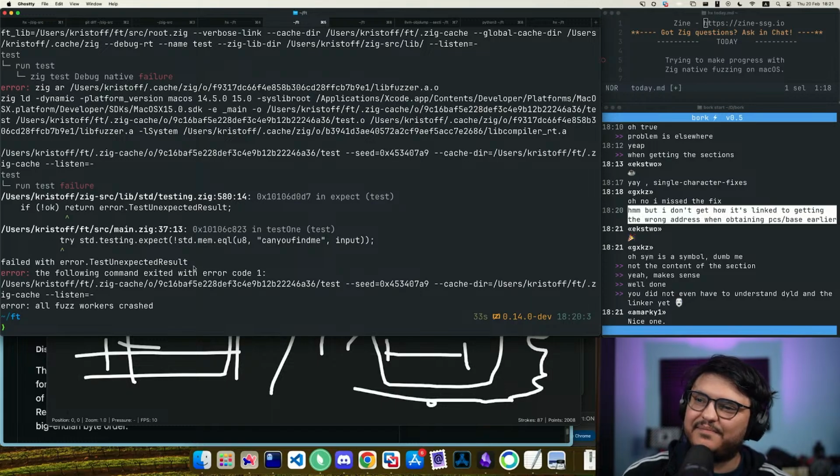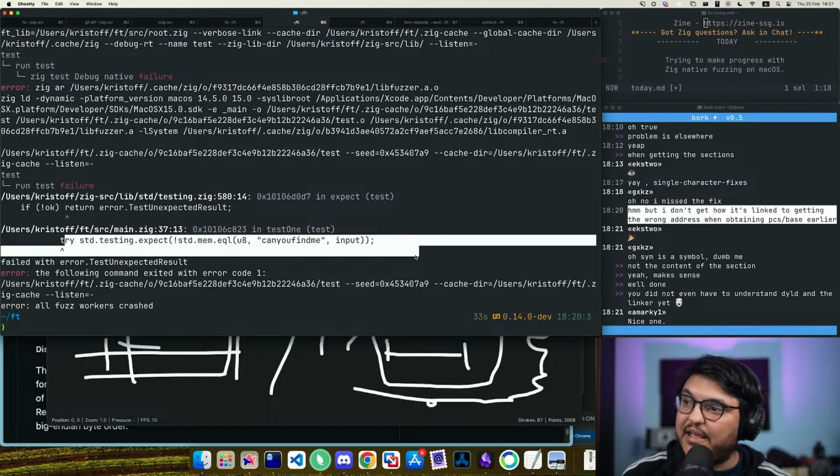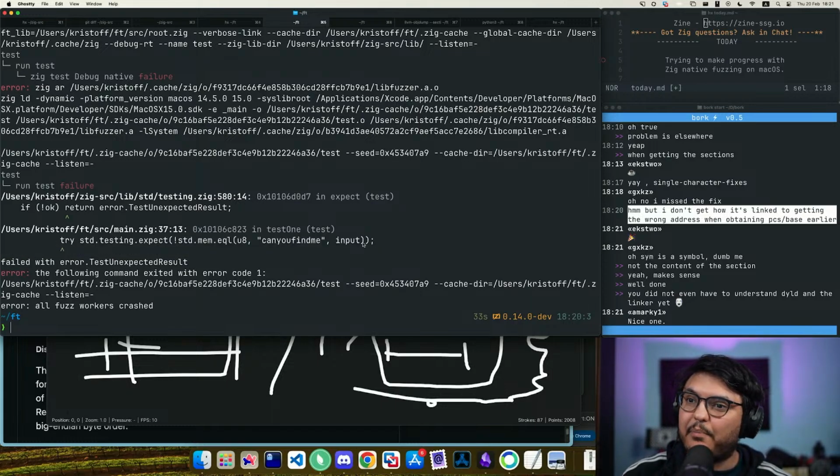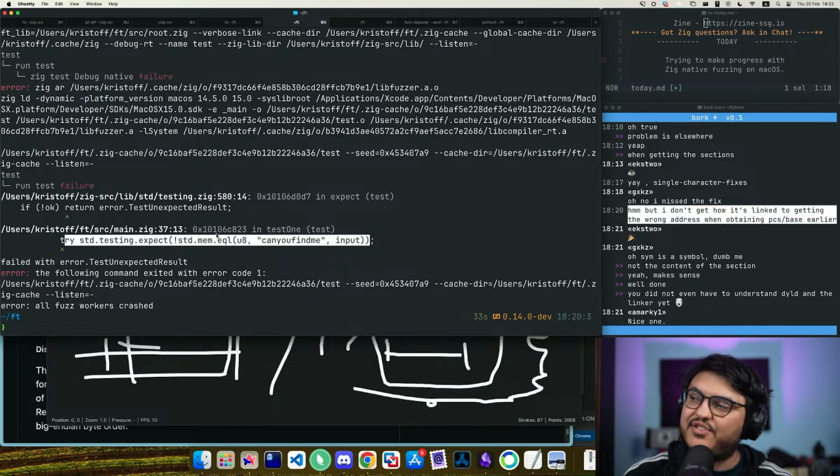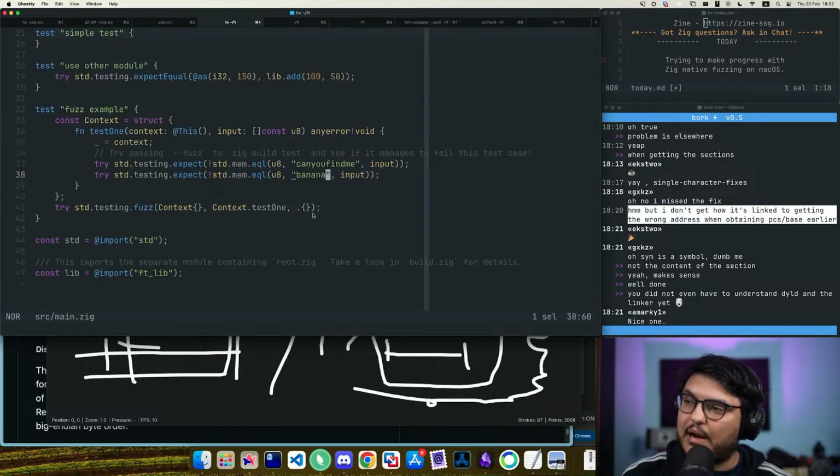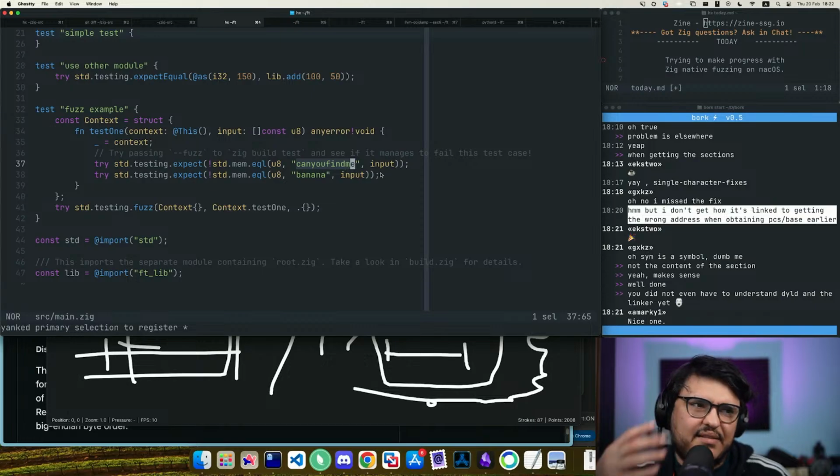We have it working. And by the way, you can now see the power of fuzzing. It's insane. So imagine this: you have a program that only crashes if a password is found, basically.